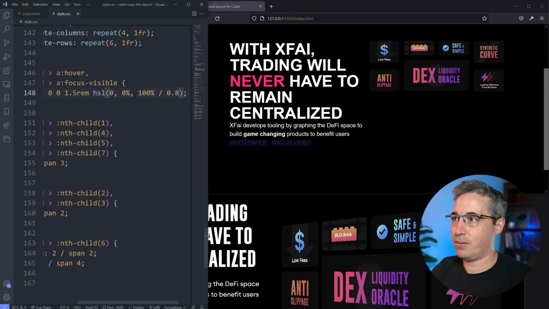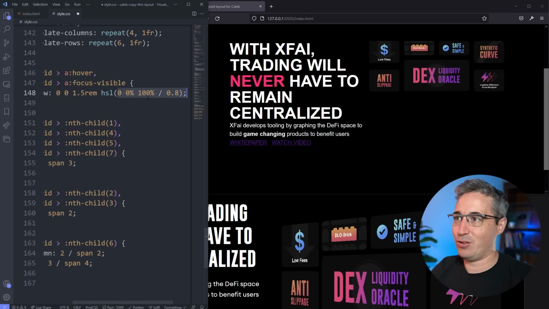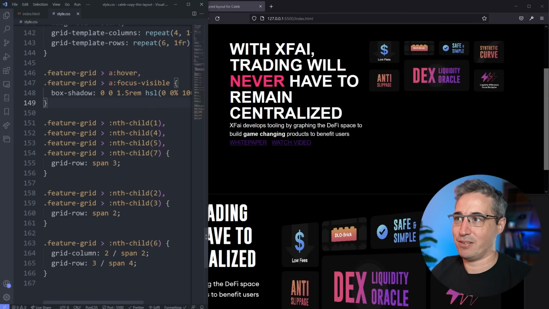I broke it. Oh, because I put commas. If you do commas, you need the comma 0.8. If you do spaces, then you do the slash 0.8. There we go. I think that looks pretty good.